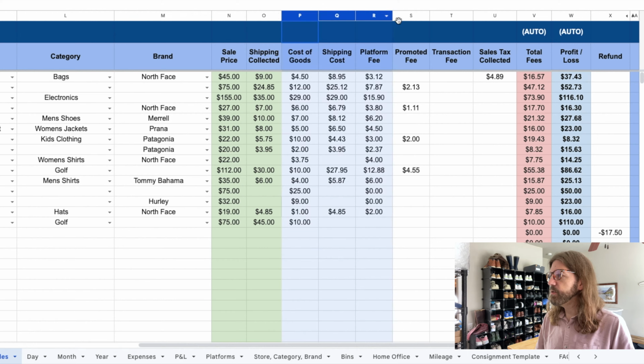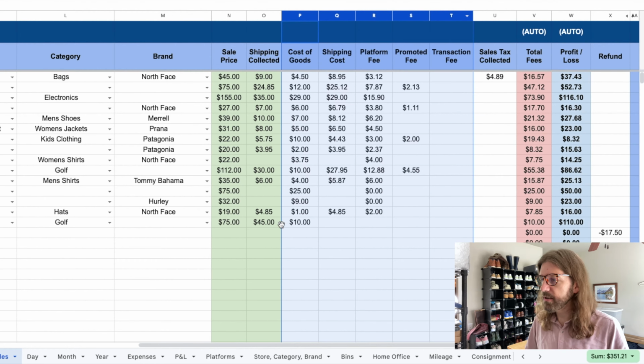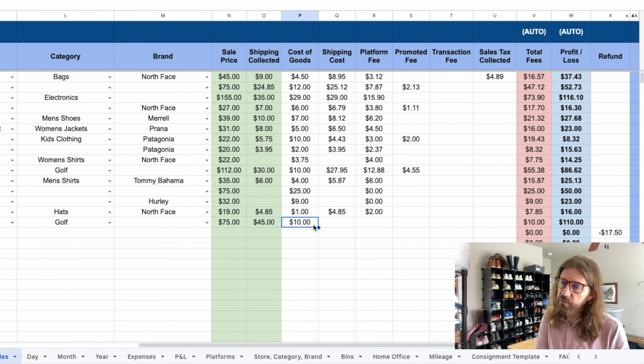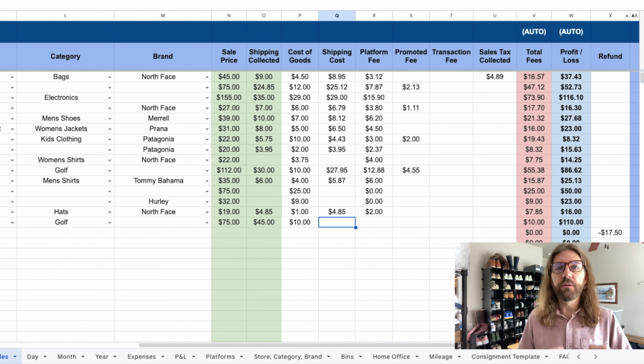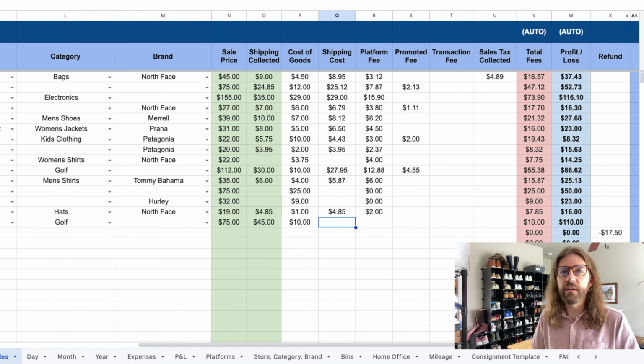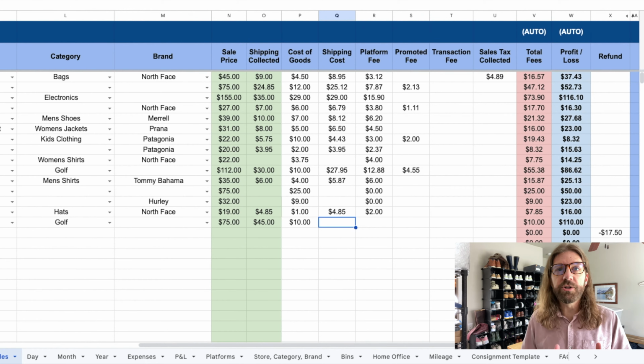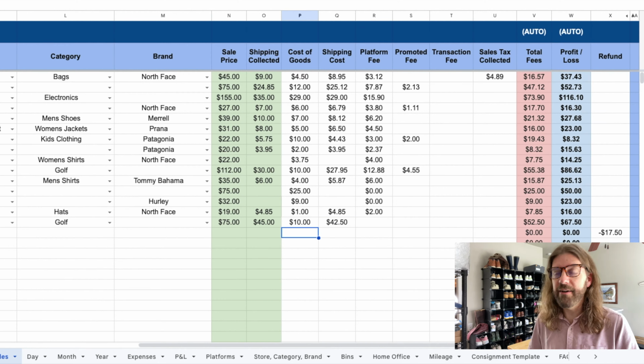Okay, so moving on to the fees portion of this transaction. We've got our cost in here that pasted over from the inventory tab, so that's good to go. Next, when we go to ship the item, we'll have a shipping cost that we paid. So whenever you ship it, whatever you pay, that's what you're gonna enter into this cell. So let's just say it was $42.50 to ship. I'm gonna put that in there.